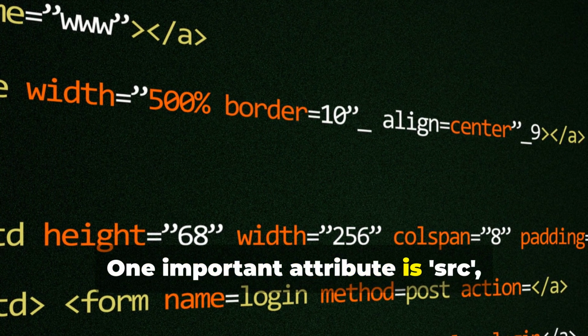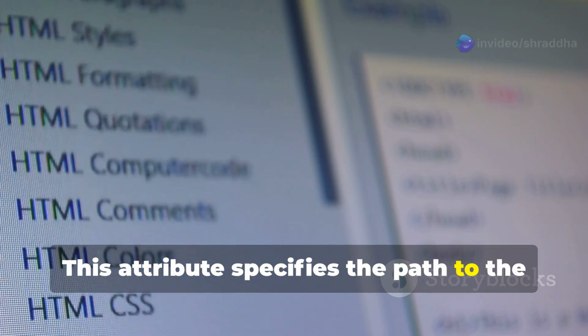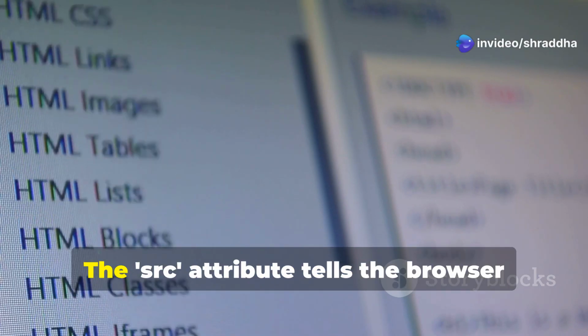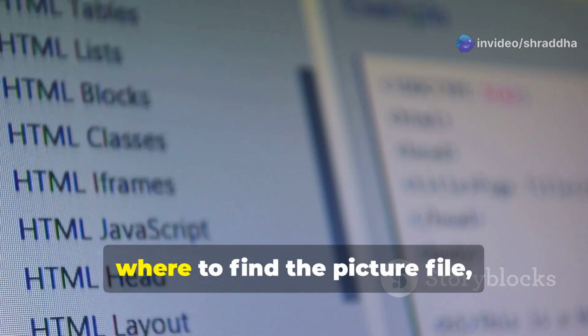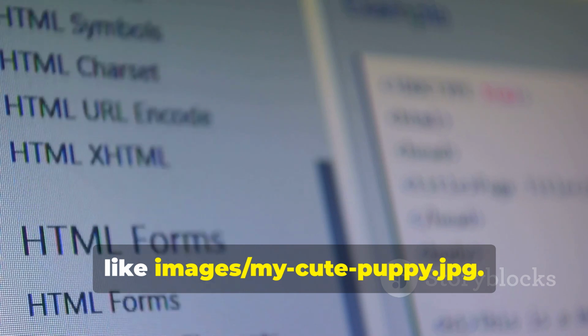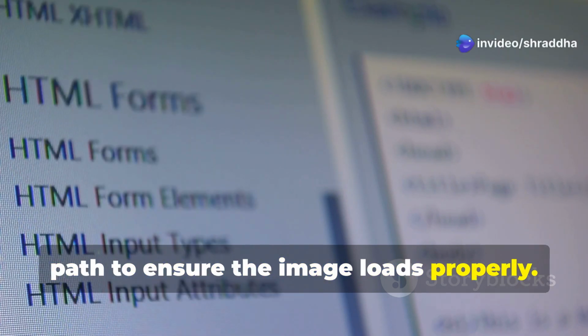One important attribute is src, which stands for source. This attribute specifies the path to the image file, allowing the browser to locate and display the image. The src attribute tells the browser where to find the picture file, like images/my-cute-puppy.jpg. It's important to use the correct file path to ensure the image loads properly.